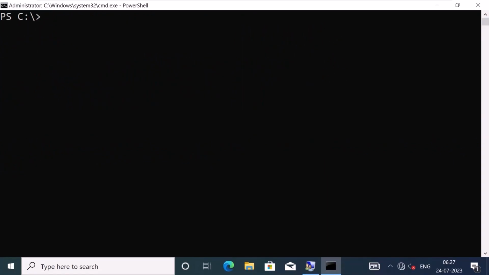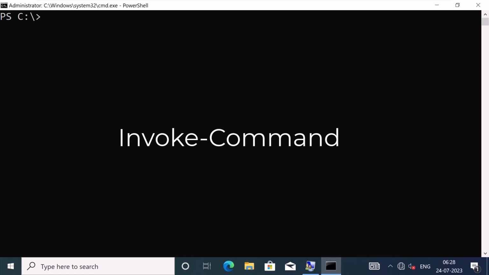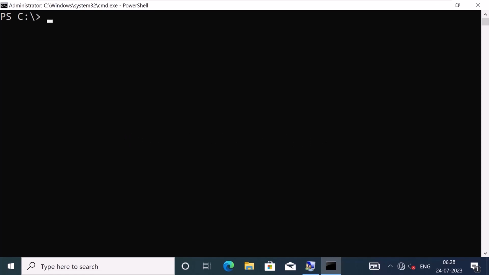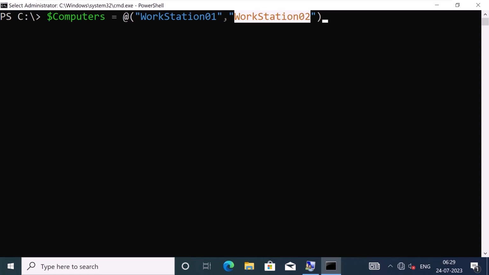You can also perform the same step on multiple computers at once using the PowerShell command Invoke-Command. But first, I will specify the computers on which I'm going to run these commands. For that, I'm going to specify the variable computers equals workstation01 and workstation02. All right, here workstation01 and workstation02 are the two domain computers where I would like to add a few users and groups as members of the local administrators group. I'll press enter. Next, I'm going to use the Invoke-Command cmdlet from PowerShell to access the remote computers over the network.